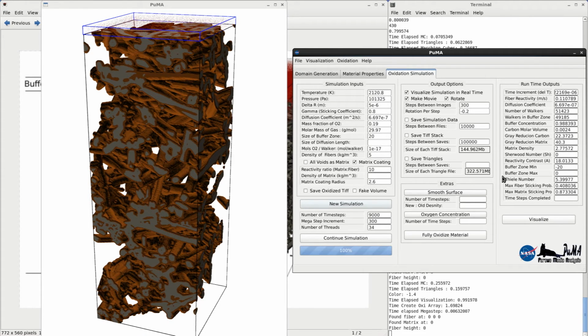The next aspect we're going to discuss is the output options. There are a number of different options to output data or images during the simulation. The first option here, which is checked, is to visualize the simulation in real time. This won't actually save anything, but it will create an image every specified number of time steps right here. The rotate option will make the image rotate as that's occurring.